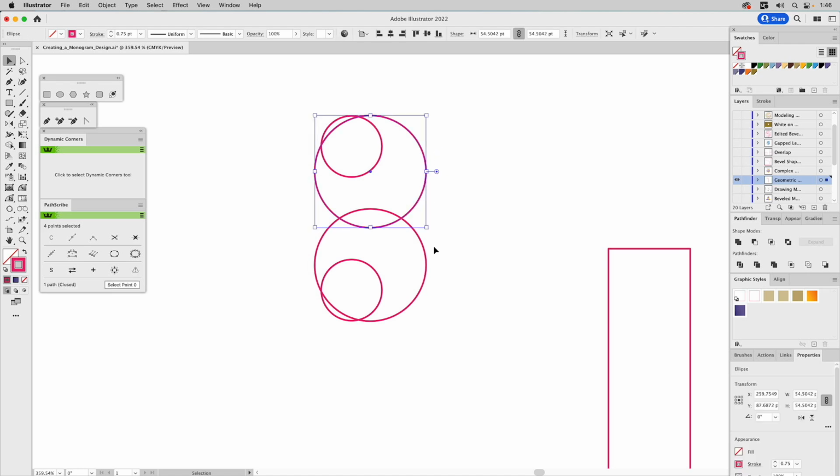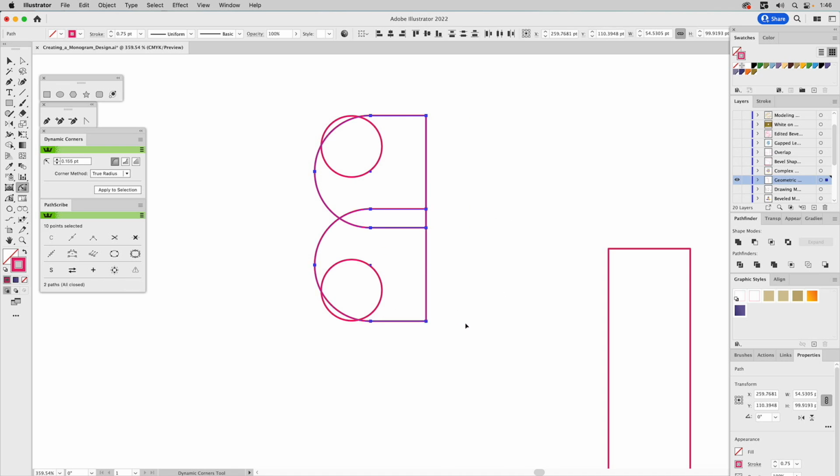So I can select an elliptical shape like this, go to the Dynamic Corners tool, which is part of the VectorScribe plugin. It has multiple tools in VectorScribe. One of them is Dynamic Corners, and it says, yeah, it's a circle, but why can't you pull out those corners? And so I'll do this all the time.